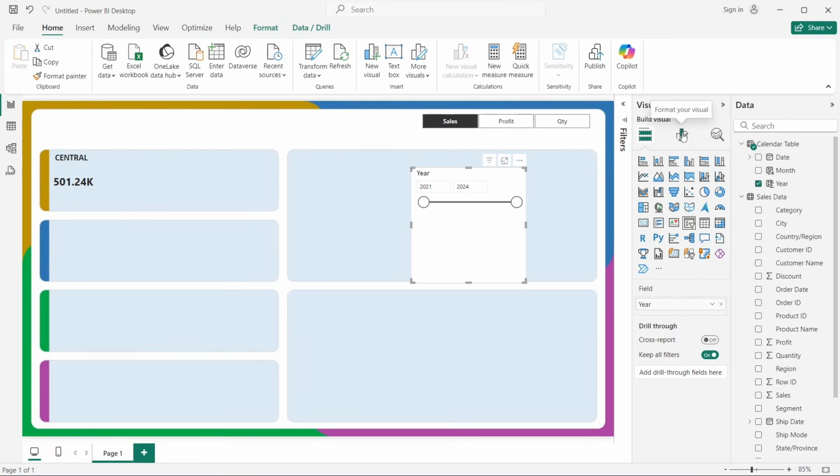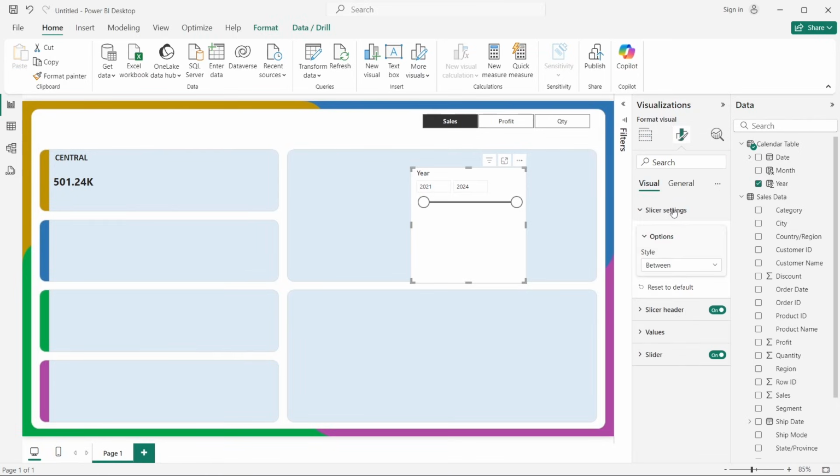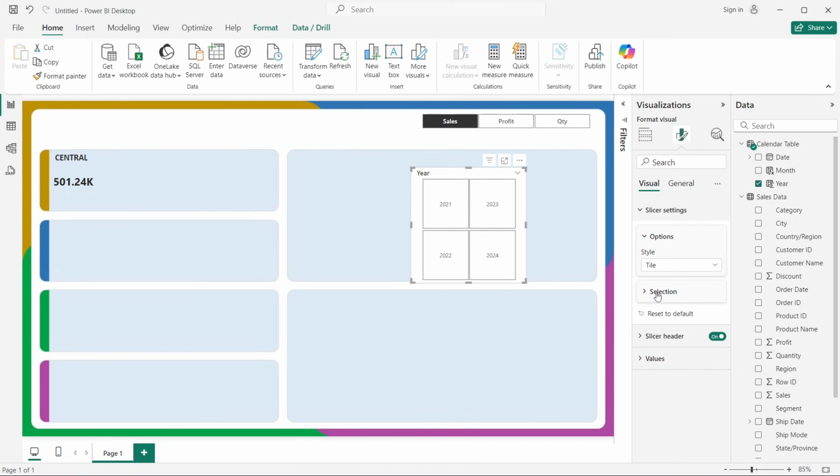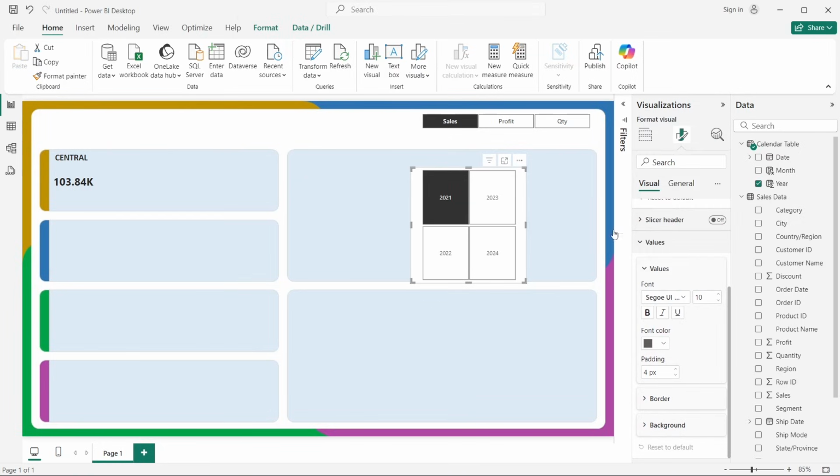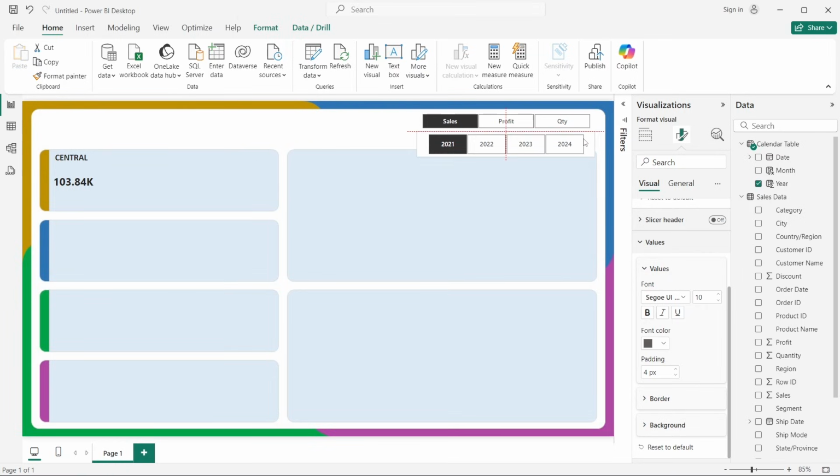Select this, go to format your visual, go to slicer settings, and instead of between, just choose style. And for selection, instead of multi-select, just click on single select. The header we don't want. And for values we will make it Segoe UI semibold. Now just reduce it and bring it over here.